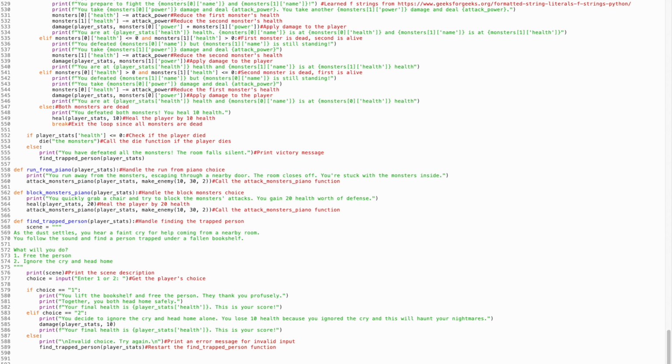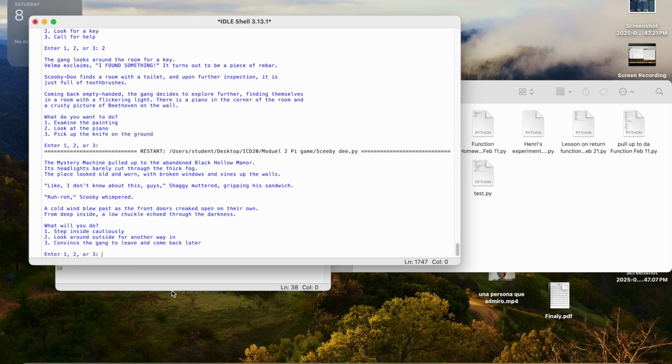And then basically this is the start of the game, so this is when you can start the game, and this is all you need to do. The rest is just in the functions. As you can see, this is my code. This is it running right here.